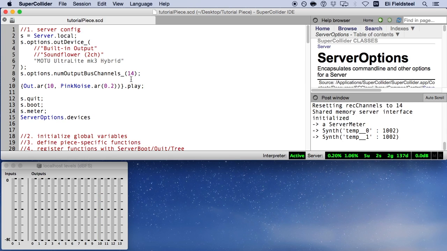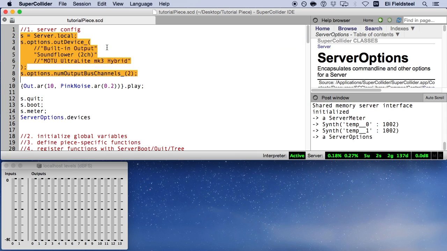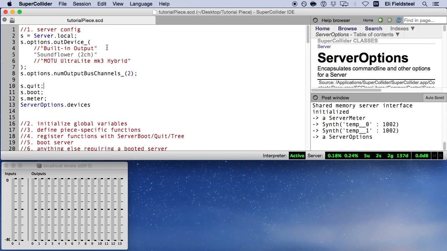Essentially, you want to make sure you know how many outputs your device has, and make sure you give the localhost server that many output bus channels. So now let's go back to our two-channel SoundFlower setup.